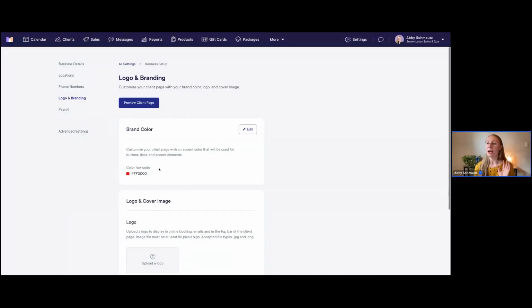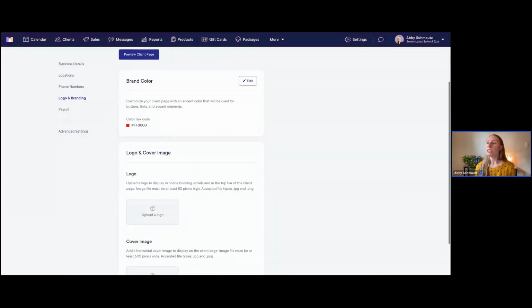Okay, perfect. So now we're back here in our business setup. Again, you'll just find this from your settings. So what I want to do now is, I think the first thing that I want to update is I want to change the brand color here. So let's just pretend that this salon and spa, maybe they've been working with a designer and they're going through a rebrand now and they want to make this look a little bit nicer. So I actually have a new blue brand color that we want to bring in here.